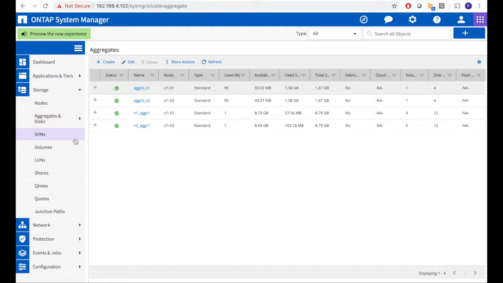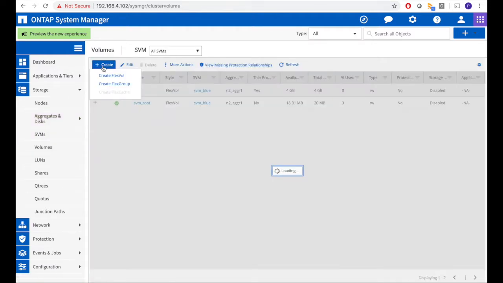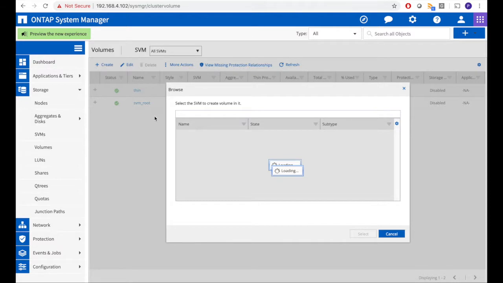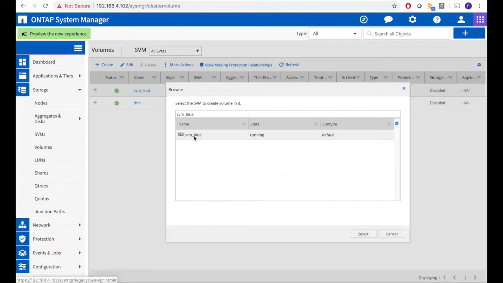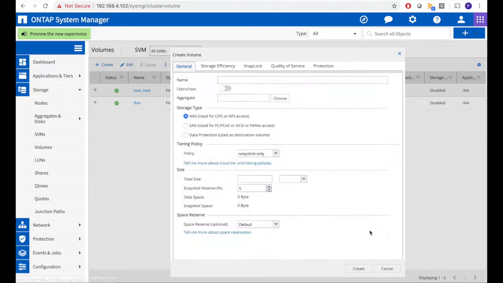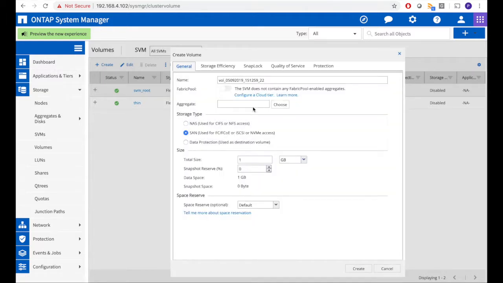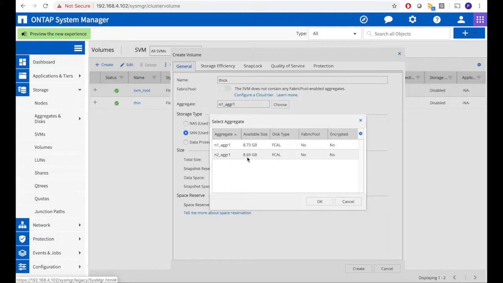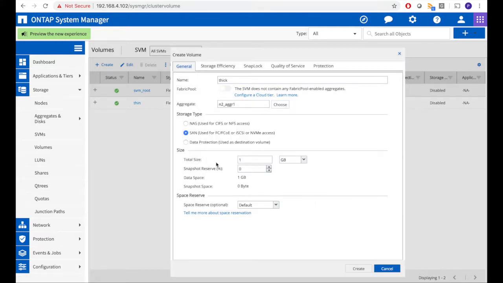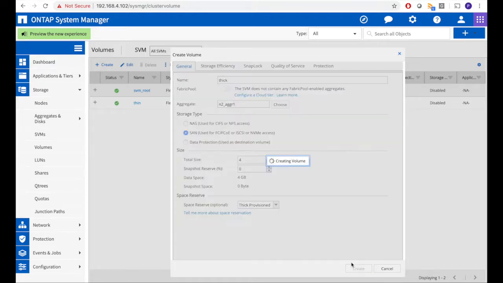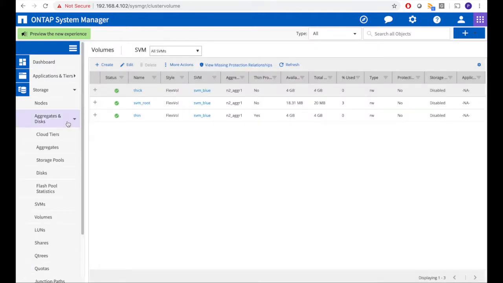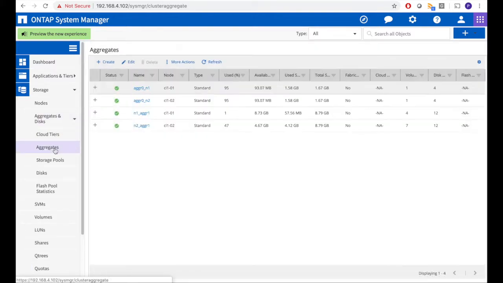We go back to volumes and create a second volume, which we name thick, in the same aggregate. The size will be 4 gigabytes, but now it is thick provisioned. We check the aggregate again and see that the available space in the aggregate has dropped by 4 gigabytes.